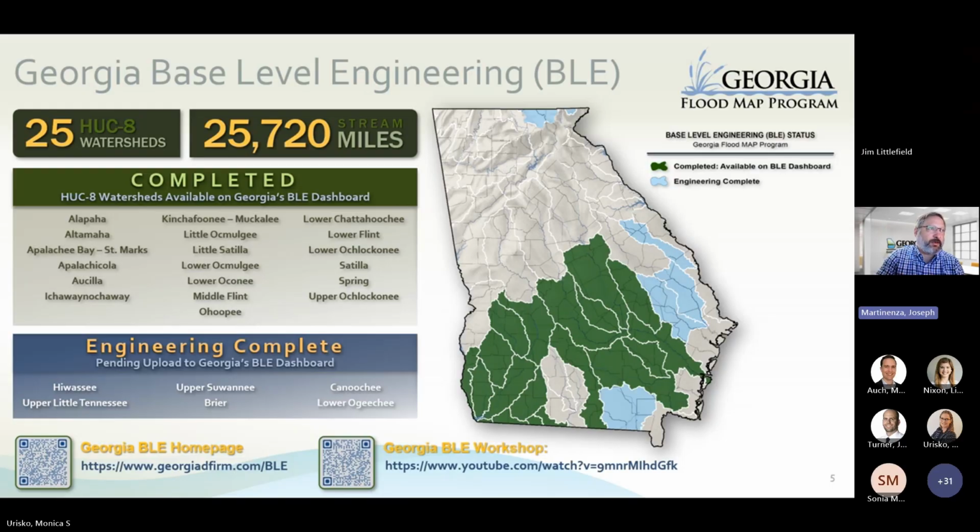The data is, in some places, very inaccurate, as some of you know and have talked to us about. But you can see the stuff there in green. This is completed and up on our map viewer that Nick's going to show you. The stuff in blue is current. The engineering is complete and it's currently being uploaded to the map viewer as well. It's a lot of data, and it doesn't take hours to upload a watershed. It takes sometimes days to get all that data in there. But basically everything south of the fall line, we have created BLE data.